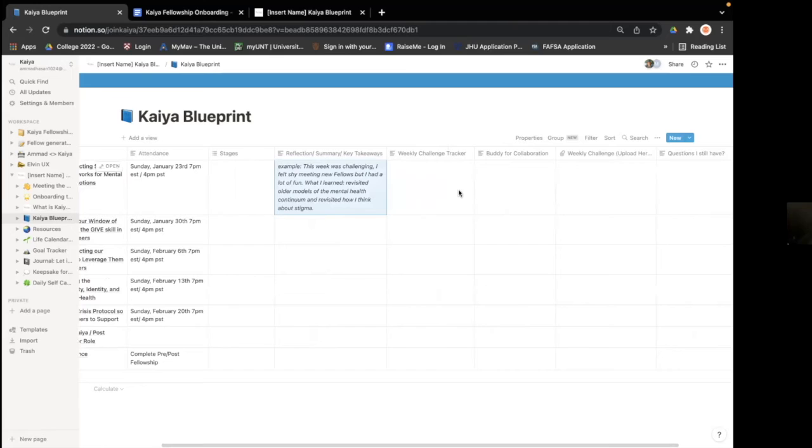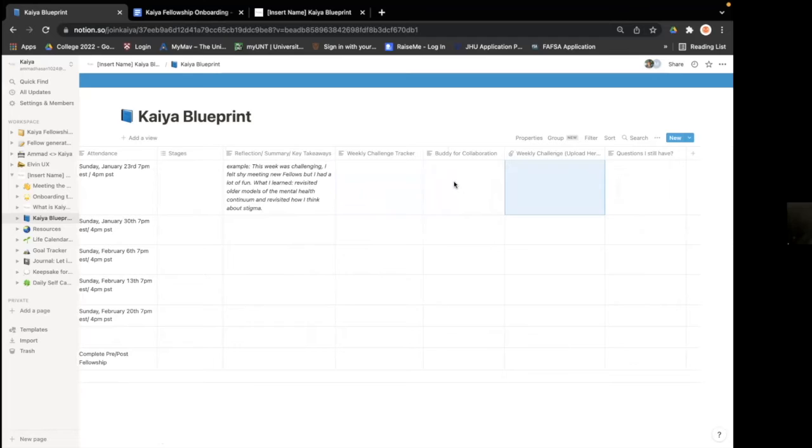You can track your weekly challenge, so every week you have a challenge to do, and you can track it here. Your buddy for collaboration: if you're collaborating with somebody, you can put it on here and see their name, talk to them, maybe even plan out what you're going to do and when you're going to meet. And then you have your weekly challenge. To keep track of it, you can choose a file and upload it here, or you can get an embedded link and paste it here, so you can have all your weekly challenges on one page as well.